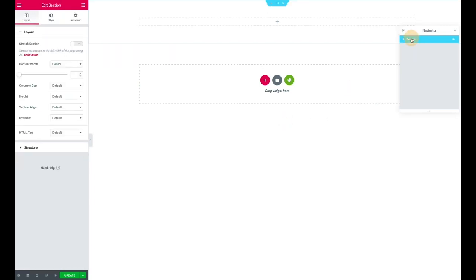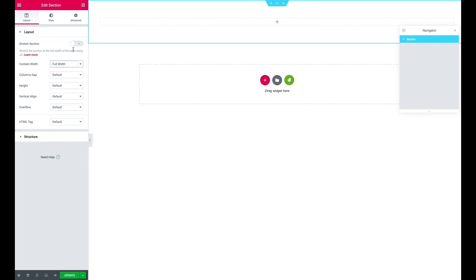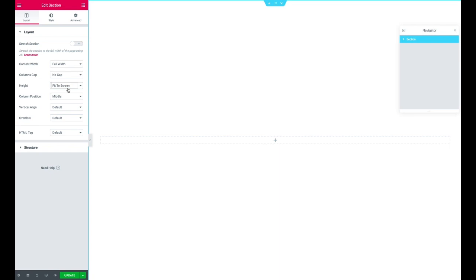Then we're going to click on that section, and we want to make sure it's set to full width. We also want to go and make some changes here. We don't want any column gap. Let's change that to no gap. I'm going to change the height to fit to the screen because we want this to be an immersive full screen effect. Column position, we could set it to bottom.